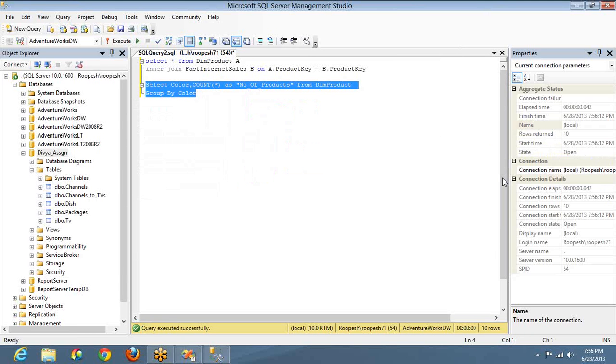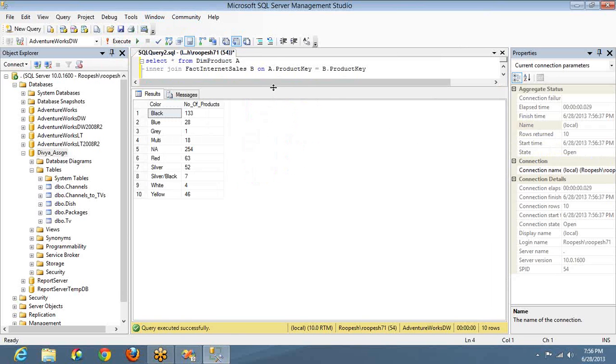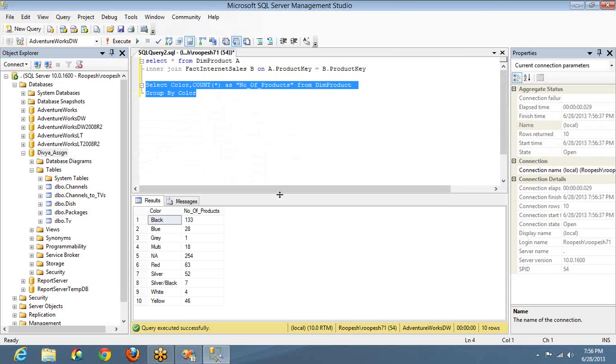Now let's see how to do the same in SSAS. What is the first requirement here? What is the first thing I have to do to achieve the output I'm showing here? If I execute this, I'll get some output, right? This output is my requirement. I have to show these color-wise products to the business. What are the steps that I have to follow? What is the first and foremost thing that I have to do?